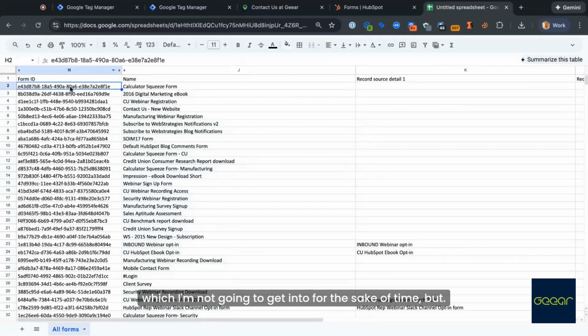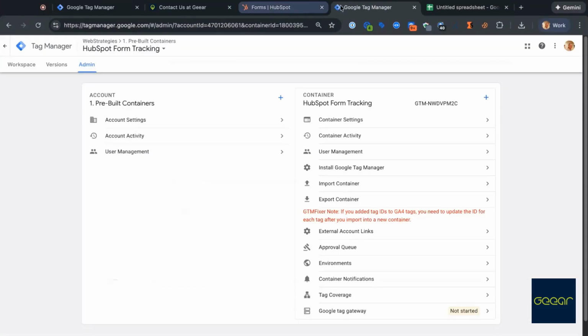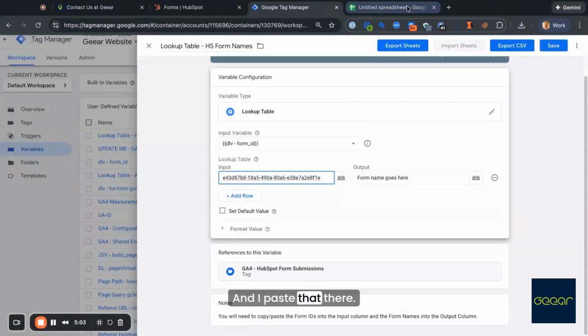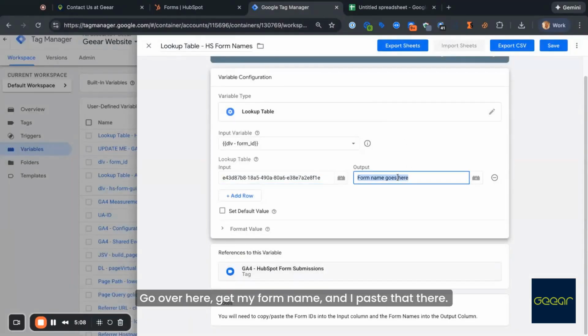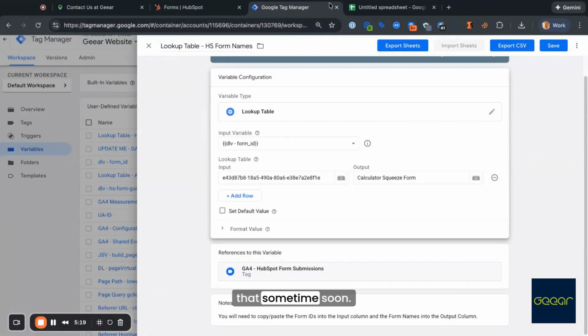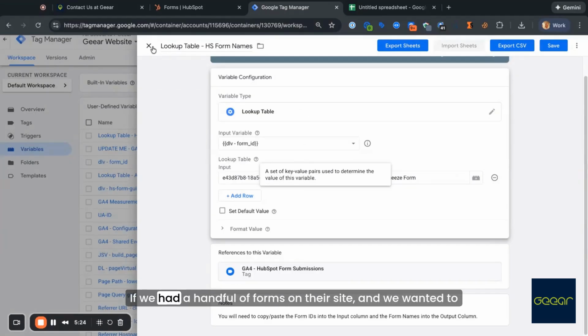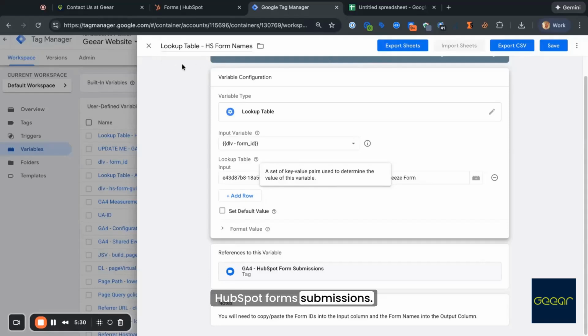But the way this would work now, I copy my form ID and I paste that there. Go over here, get my form name, and I paste that there. And then I do that for all the forms on my site. Again, this more efficient way, I'll make sure I touch on that sometime soon, but this would be the way I would set it up if we had a handful of forms on their site and we wanted to get an event created so we could start tracking HubSpot form submissions.